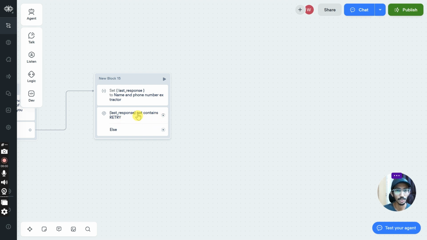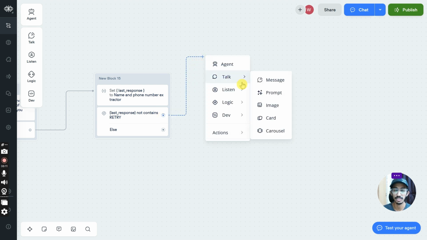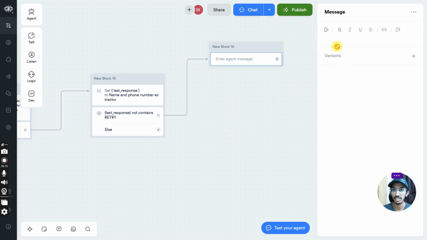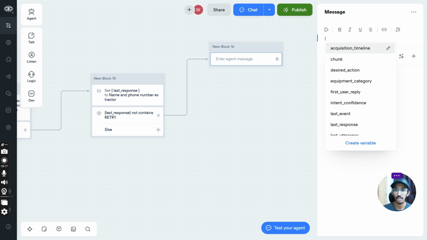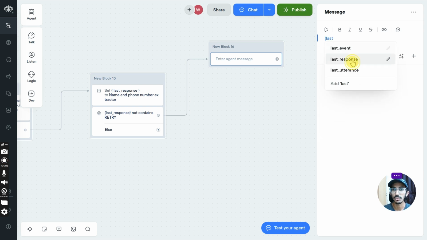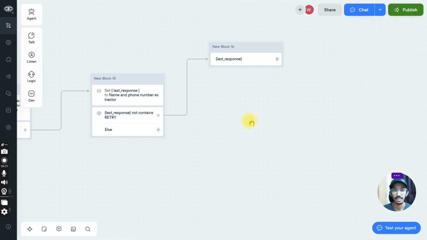Okay, let's proceed. So what if our last response does not contain retry? So it's correct, the name and phone number is correct, so we can move forward. So we can show the last response properly now. You can select agent message here and last response. Okay, it's added.